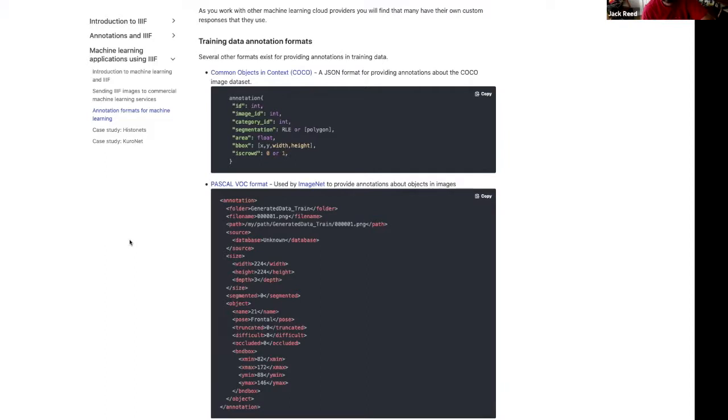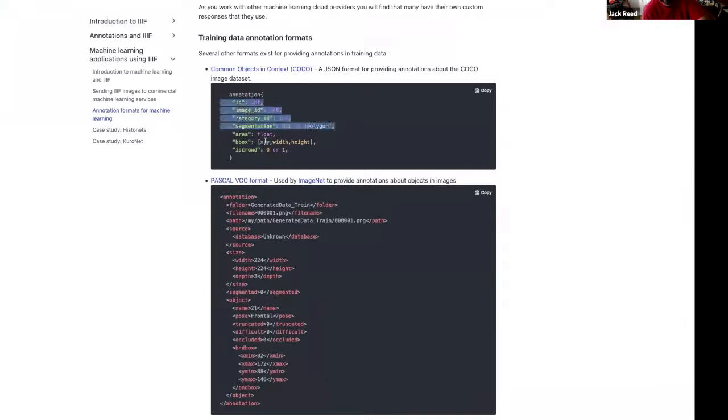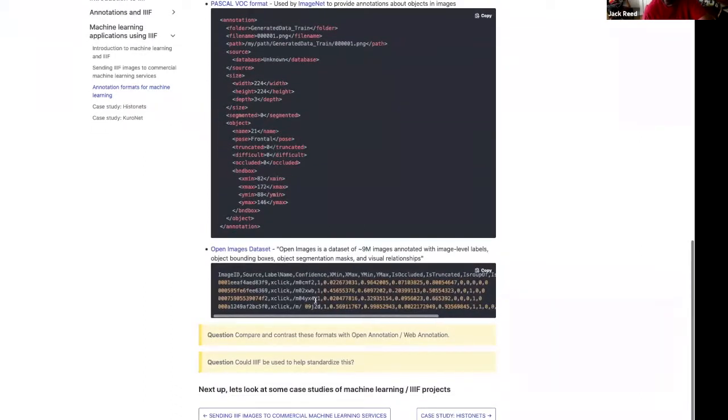So these training data also have unique formats. There are several formats that are used in the machine learning AI communities, but they're all different, though all similar. So the COCO format is this JSON format that gives you an image ID and a bounding box to select an area. The Pascal VOC format is used in a well-known model called ImageNet to denote annotations about areas in certain images. The Open Images dataset just uses a CSV file, and the CSV has a lot of similar image information, like where the image is, and then bounding coordinates of a label for a part of that image.